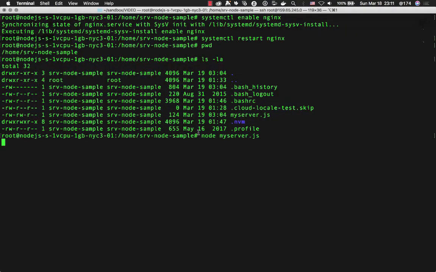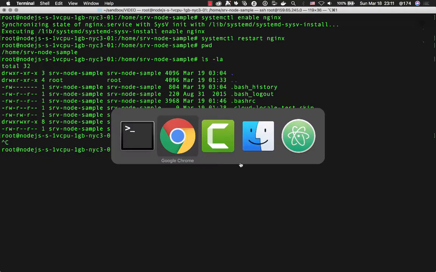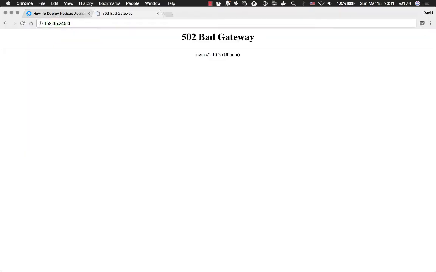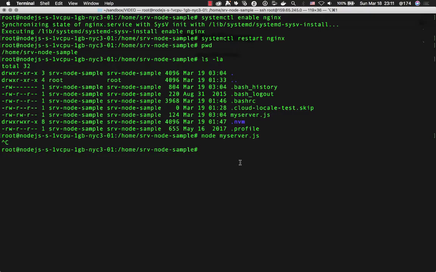And that port 80 is then, through nginx, reverse proxied over to that other internal port that we've told Node to listen to. Now the problem is I can't walk away from this. I can't just exit and close my terminal and walk away. So if I hit Control-C to break and we come back over here, uh-oh, it's broken. So how do I keep that running?